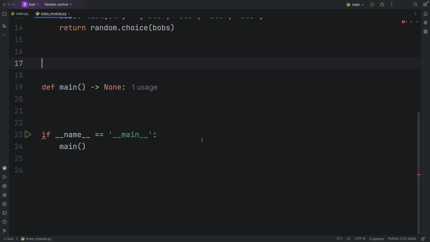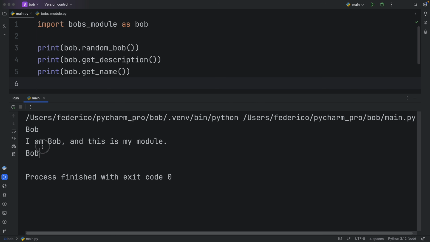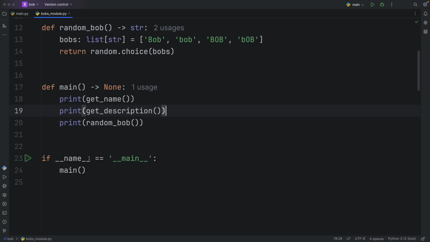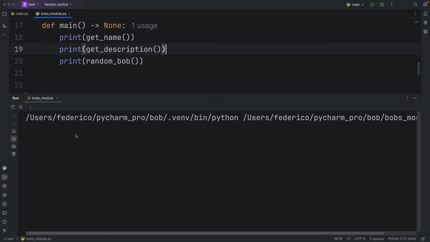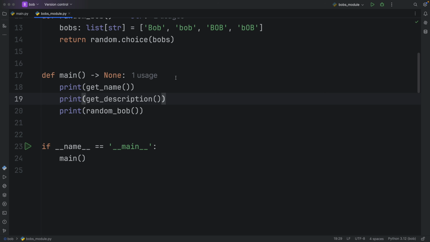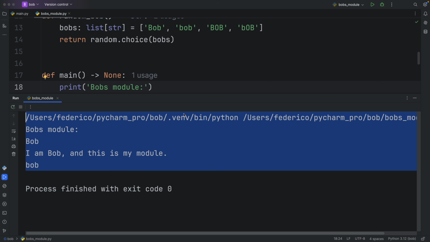So if we're to copy and paste this inside main and go back to our main file, you'll see that we will only get the output from within main.py because Bob's module was not run directly. If we were to run Bob's module directly, this time it will run the code from within here. And to make that more obvious, I'm going to also print Bob's module at the top. And as you can see, we get Bob's module executed.